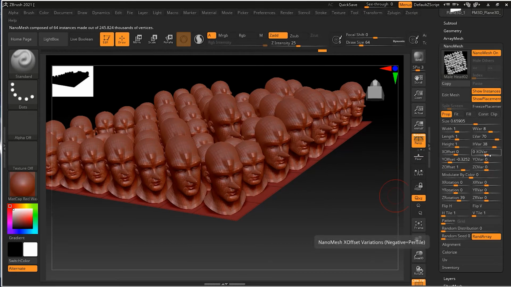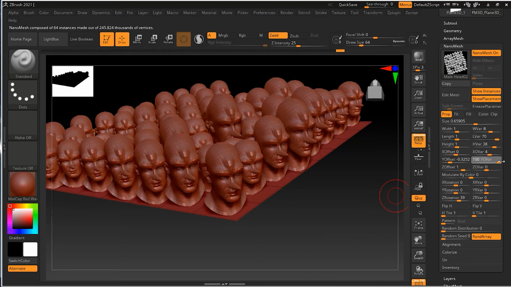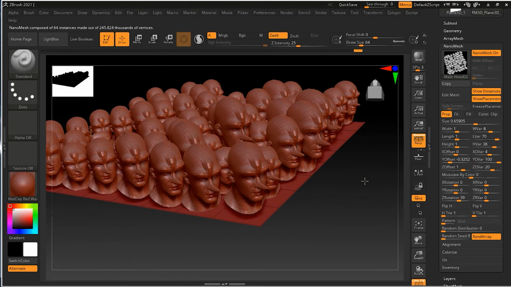Here is again the variation. If I move this one, the variation, it will move a bit here and there randomly. Okay, so you can see that it is moving randomly. So for randomness, you can do that.